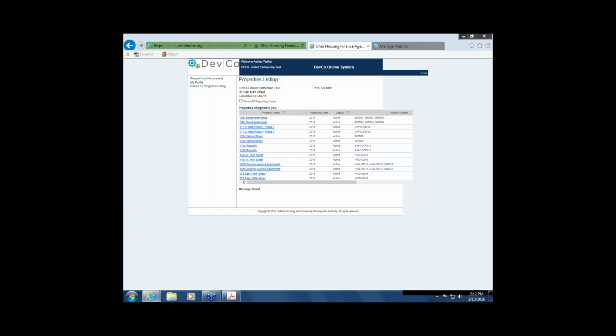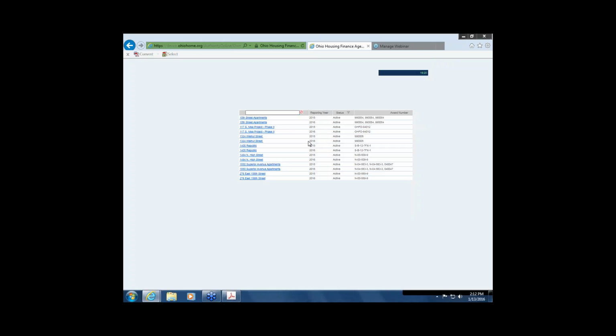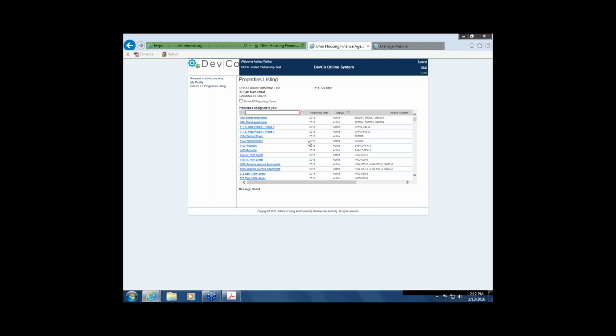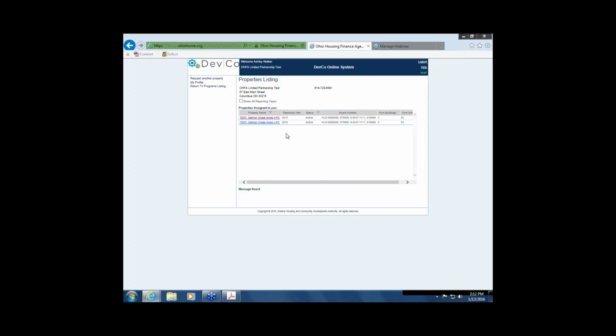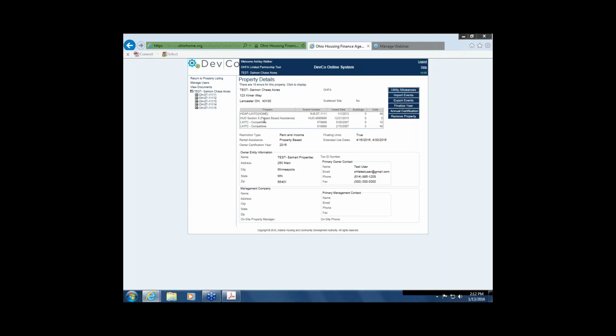And again, I'm going to use a test project in Devco. I'm just going to type in the name of the project. My screen is jumping around, but we're not sure why. Hopefully it'll fix itself. Here we go. So we'll go to the 2015 year.